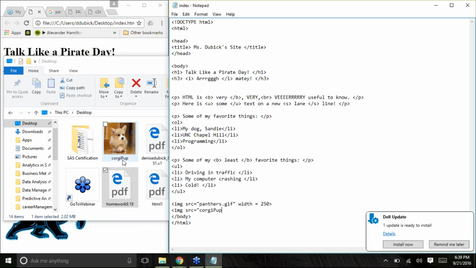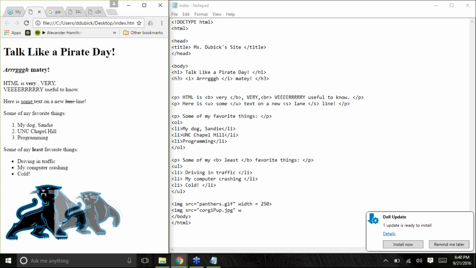Note that the P is capital. Capital does matter. If it's capital or if it's lowercase, it does matter. The width just tells the browser to set the width of the image. You can actually set the width and the height, but notice that this image is not a square, which means that the bottom is wider than it is tall.